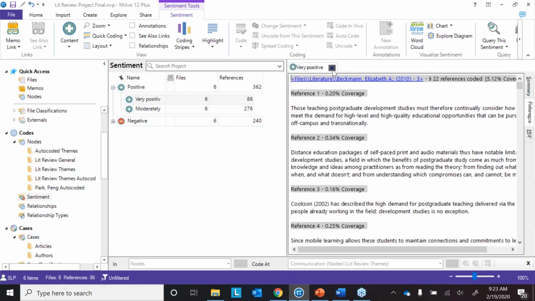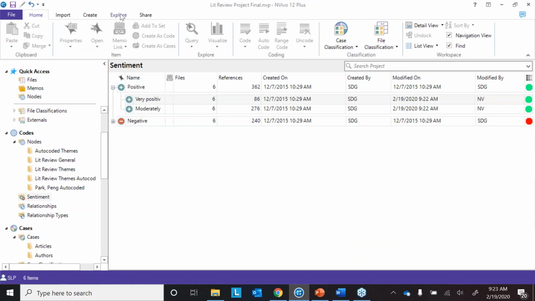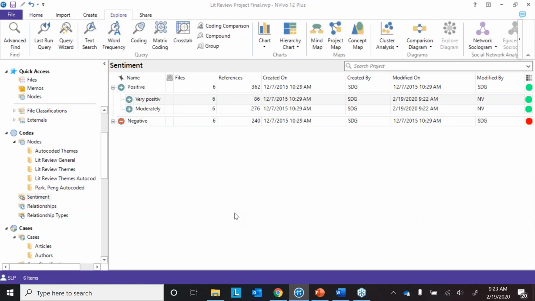So I just showed you a couple key ways to help you look through the literature across: the text search, the word frequency, and also the auto coding. Now I want to show you how you can use a query to look across articles or the time frames that the articles were written.